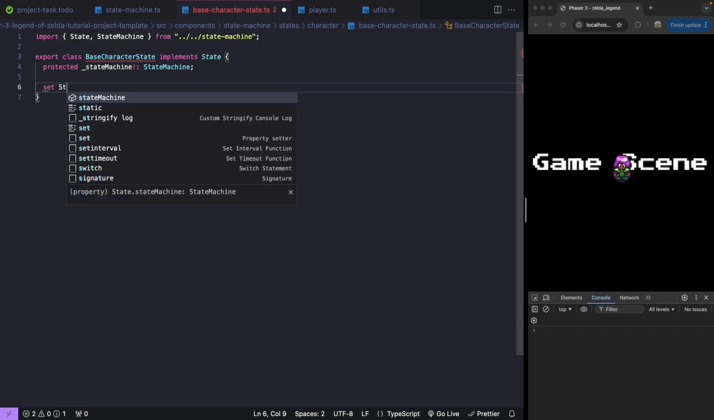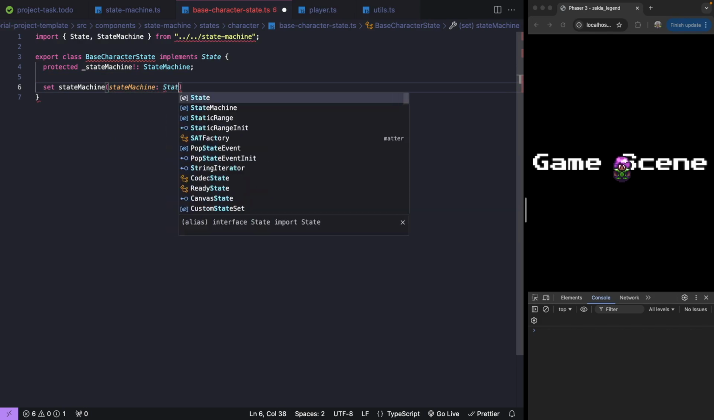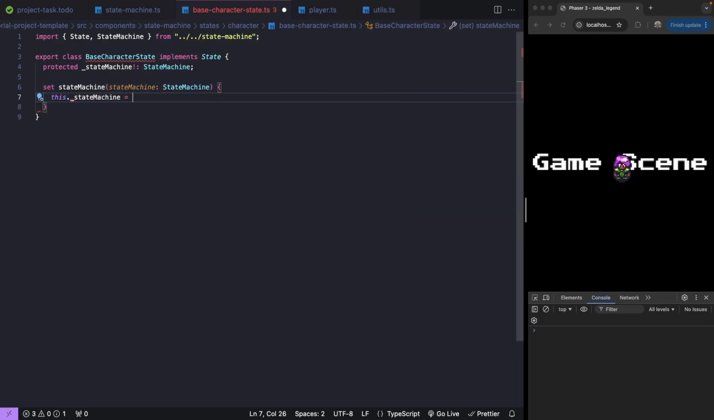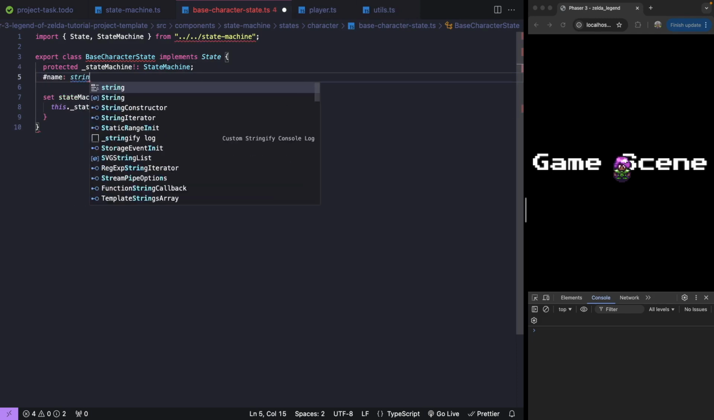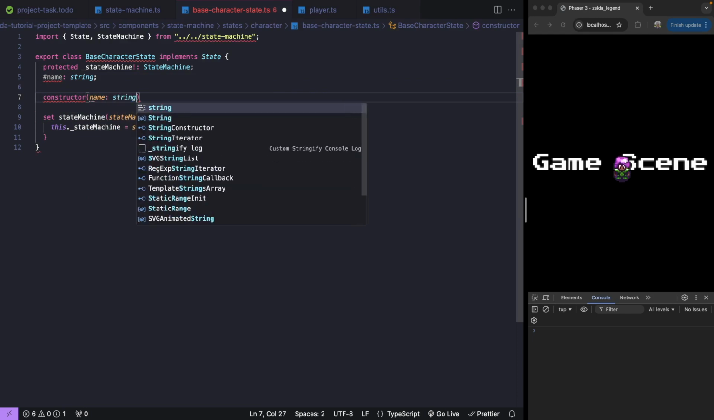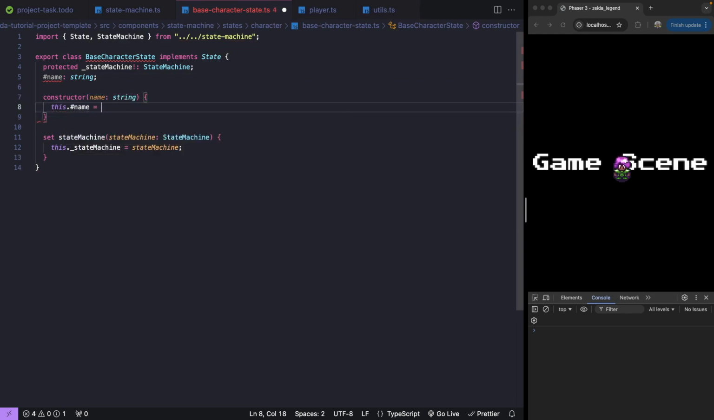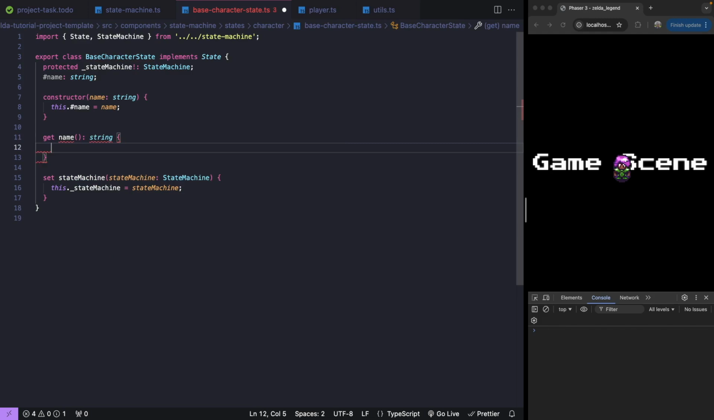And now let's add in our setter for setting our state machine. So we'll do set state machine. We'll receive our state machine as our argument. And now we'll do this. Our state machine will be equal to our state machine that we just received. Now for our name, we're just going to make that private. So we'll do name, set it to a string, and that we will inspect in our constructor. So we'll do our constructor. We'll have our name for our string. We'll do this.name equal to our name. So now we just need to add in a getter for our name. So we'll do get name. We'll return our string, and we'll do return this, our name.